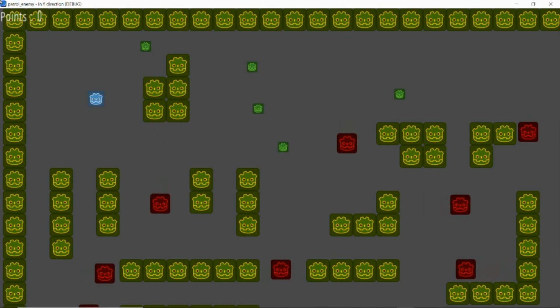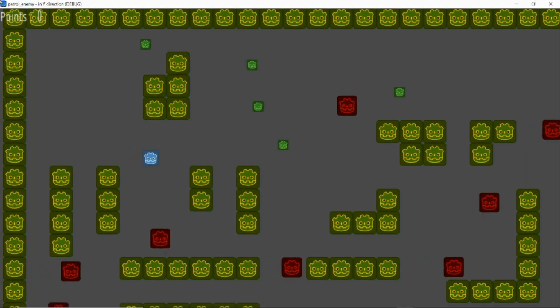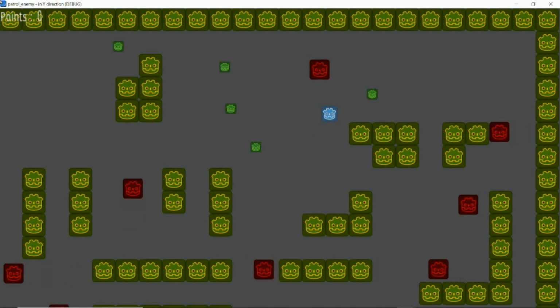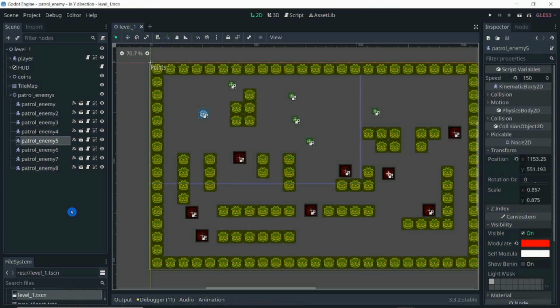Hello, today I will show you how you can move your patrol enemy in the Y direction. Select an enemy which you want to move in the Y direction. Let's say I want to select this enemy. Click on this enemy. And here it is.